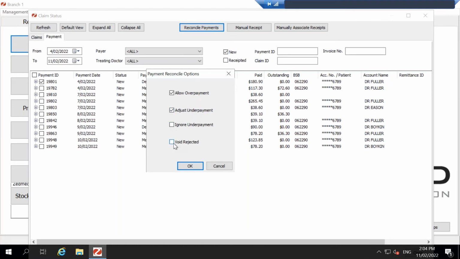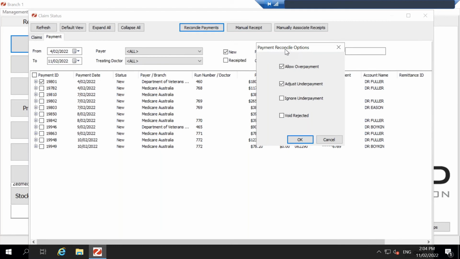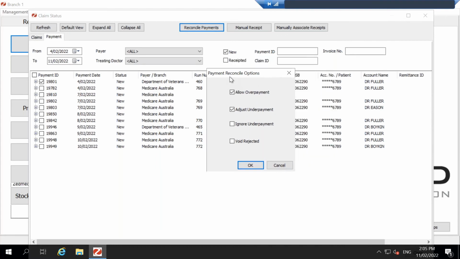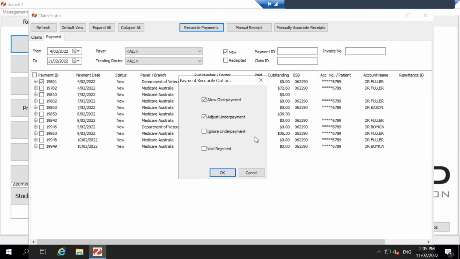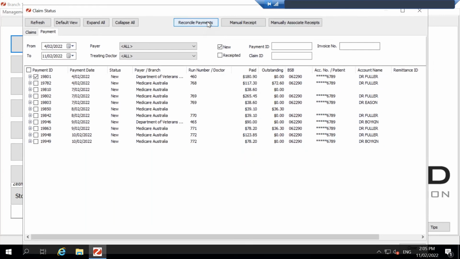And then void rejected. If you come across a lot of rejections, this is a good option where the system goes through and voids those rejected invoices, and you don't have to go in one by one and do those. Once that's done, you can select your options. The first two are automatically ticked by default, so you can choose to tick the others as you go. Once I click OK, it'll run and make the adjustments as you selected, and then it'll receipt those invoices. So that's the reconcile payments.